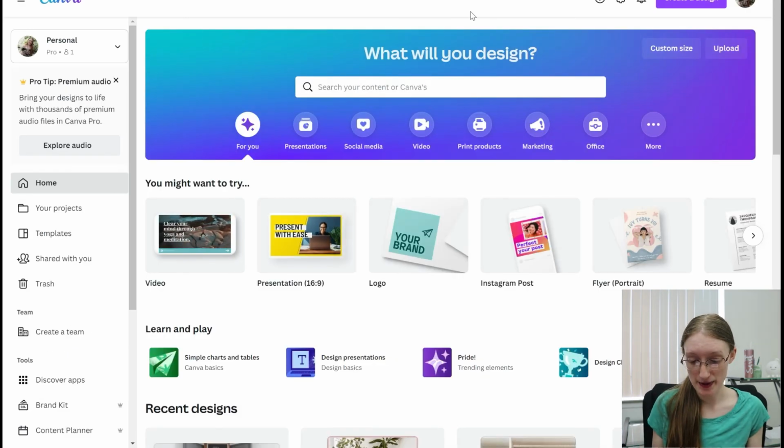So this is the desktop app. As you can see, it's absolutely no different than the one that's online. I'm currently paying for Canva Pro. You don't need Canva Pro. The desktop version is free. The online version is free.